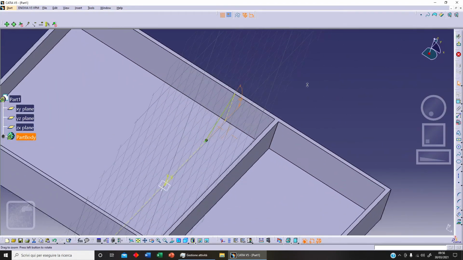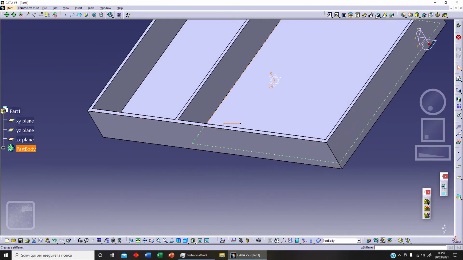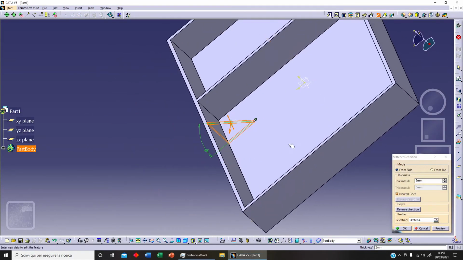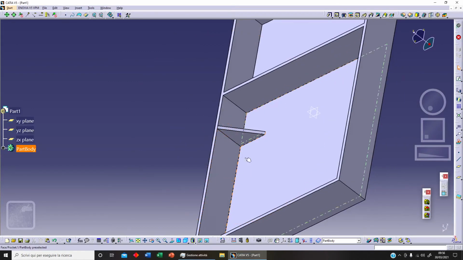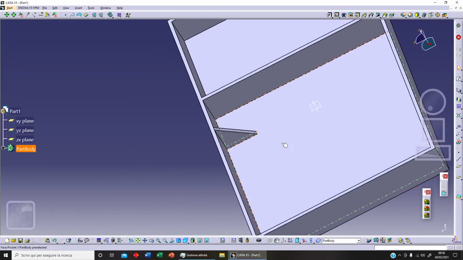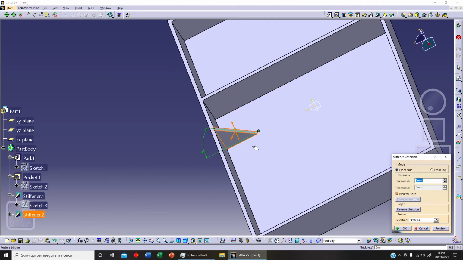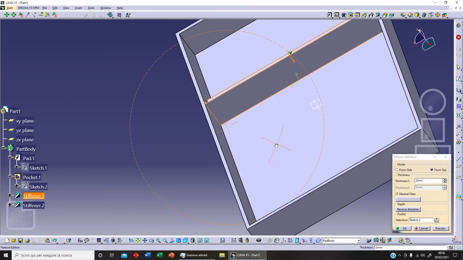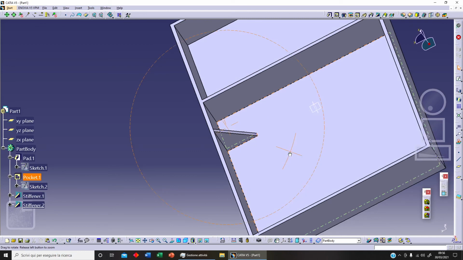Now we can use our stiffener in our 3D workbench, and clicking on stiffener we can use this option from side, and let's click on preview and OK. So we've got these two different options. Remember, we've got from side, and the other option is from top. And let's click on preview and OK.